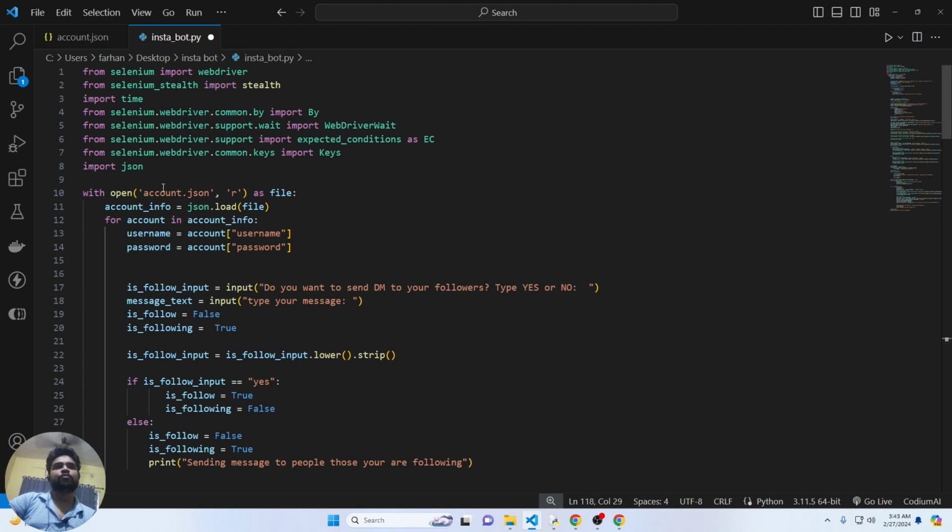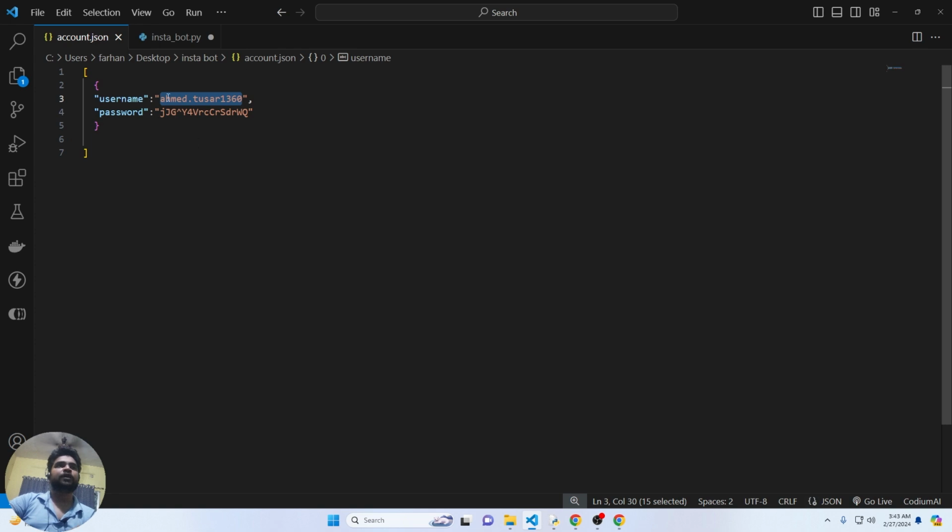First, it opens an account.json file. Okay, what is the account.json file? The account.json file contains our username and password for the Insta account. If you want, you can also give multiple Insta accounts. If you have more than one Insta account, you can give them here, just like that. Right now I am just giving my one account. So here you will give your username and password.